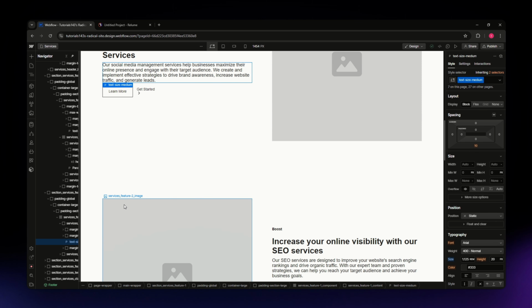So that's basically it. That is how you can use Relume AI and create a website.